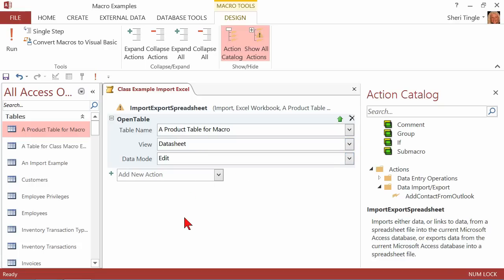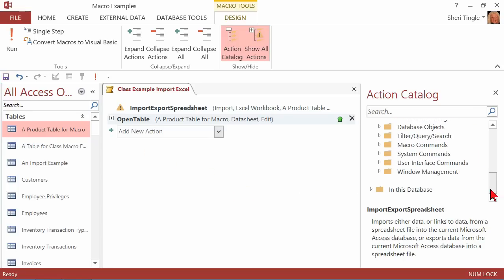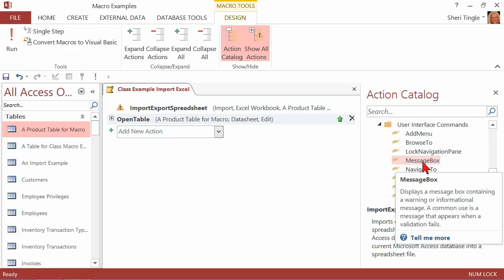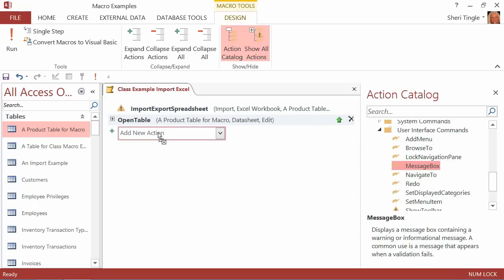That one finished very quickly, wouldn't you agree? So let's collapse that, get it out of the way. Hit save. And the last thing I want is the message box. So down here, it's under user interface commands, and there is a message box. So you know you can double click to add things into the macro design, or you can click and drag. Now you see when you have the no symbol, it just means it won't drag in. Or you can click and drag and let go.